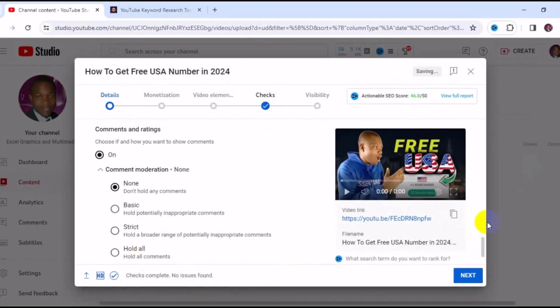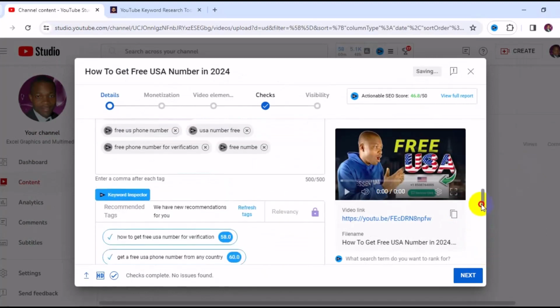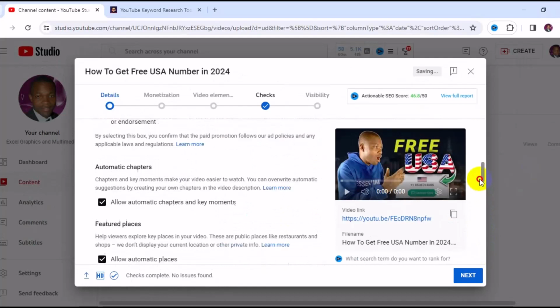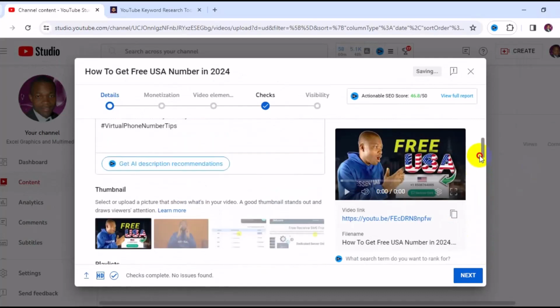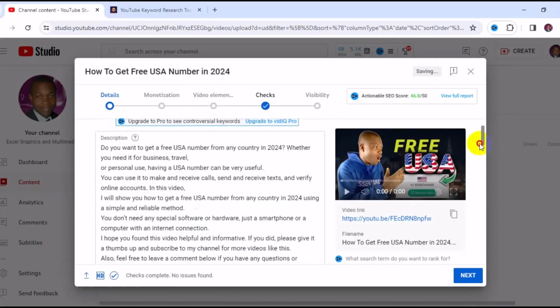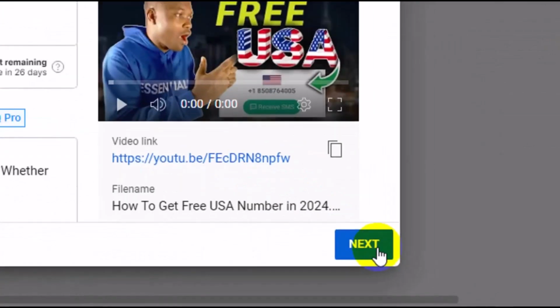So let me quickly scroll up to the top so I can see if there is any other thing we can do in this section right here. So we have done with tags, we have done with hashtag, we have done with thumbnail, we have done with description and hashtag, and the title is perfect. Next thing we want to do is to make sure we click on next right here.